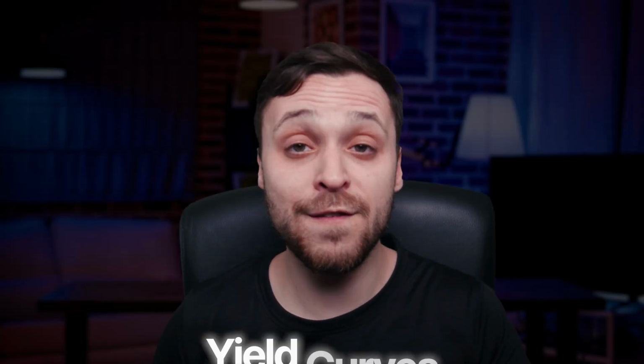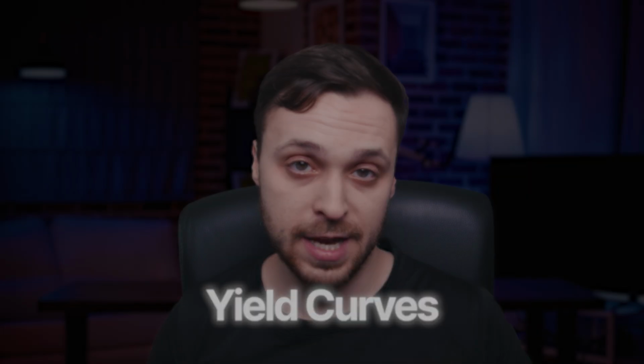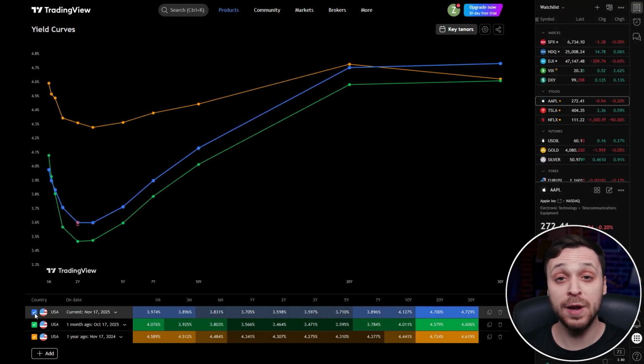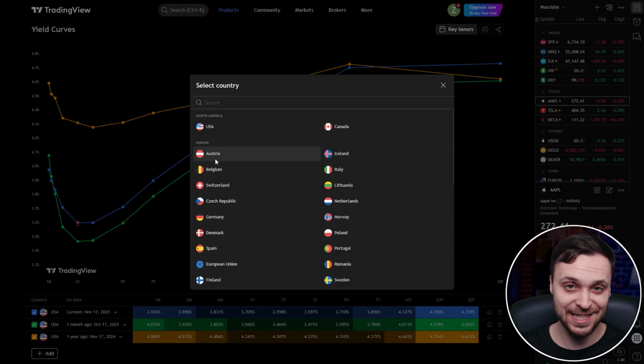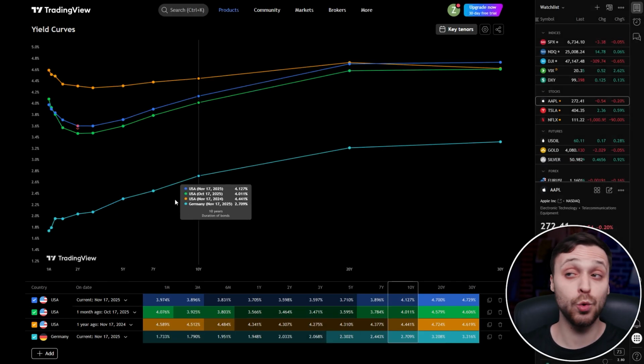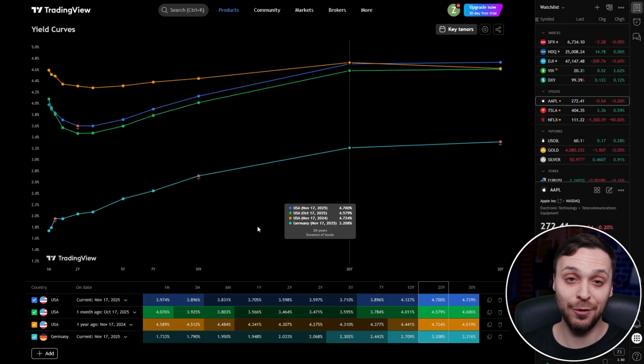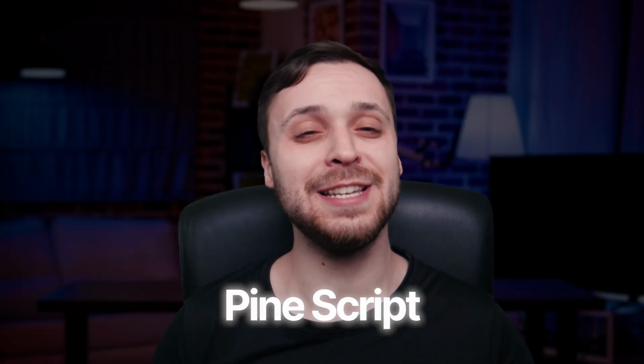One of my favorite advanced features is yield curves. This is pure macroeconomic insight. It lets you compare government bond yields across countries. It's a professional grade research tool tucked right into the platform where you can just figure out what the best bond returns are, right? Now, for the coders and tinkerers, PineScript is a game changer.